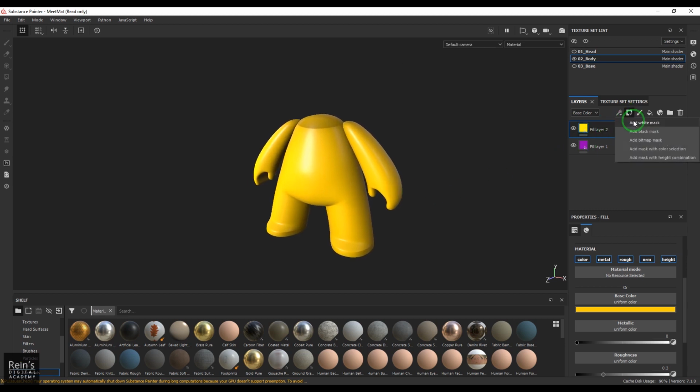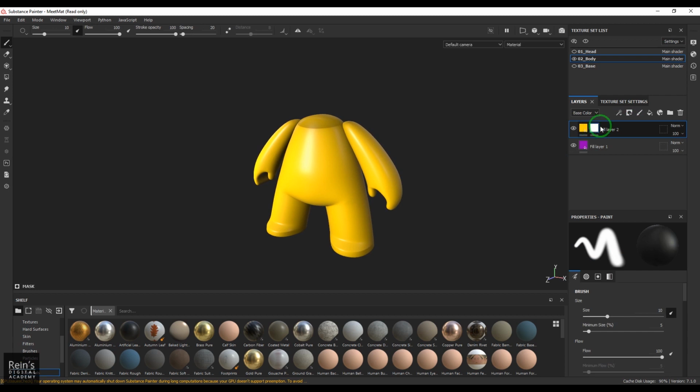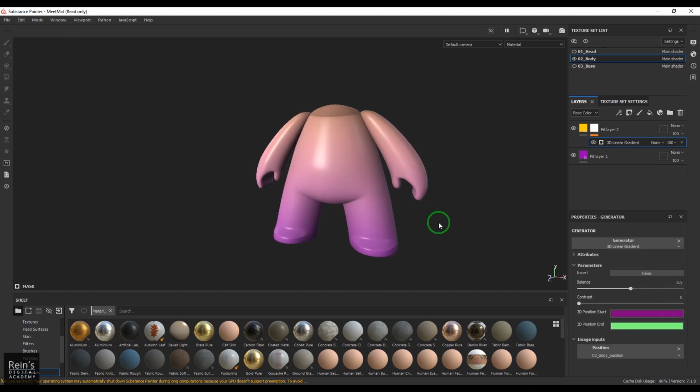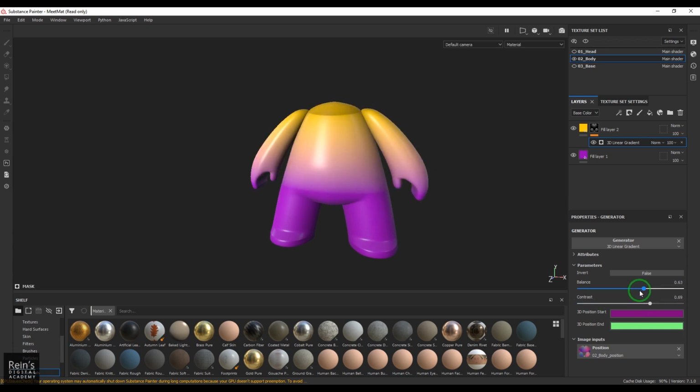Okay, so I've got this model here, and now I'm going to add a layer mask which is going to be a white mask, and then I will add a generator to it, and in the generator we have this 3D linear gradient. When we pick that, you should be able to see by default the top part has become opaque and gradually it is becoming transparent, the yellow layer. So I can increase the contrast, and I can change that so that you could see it in a much clearer way.